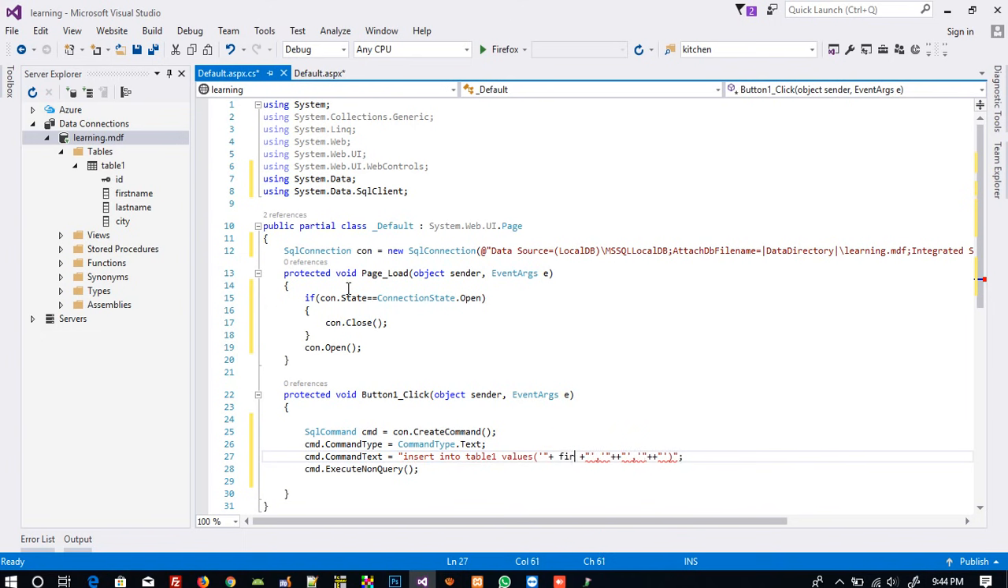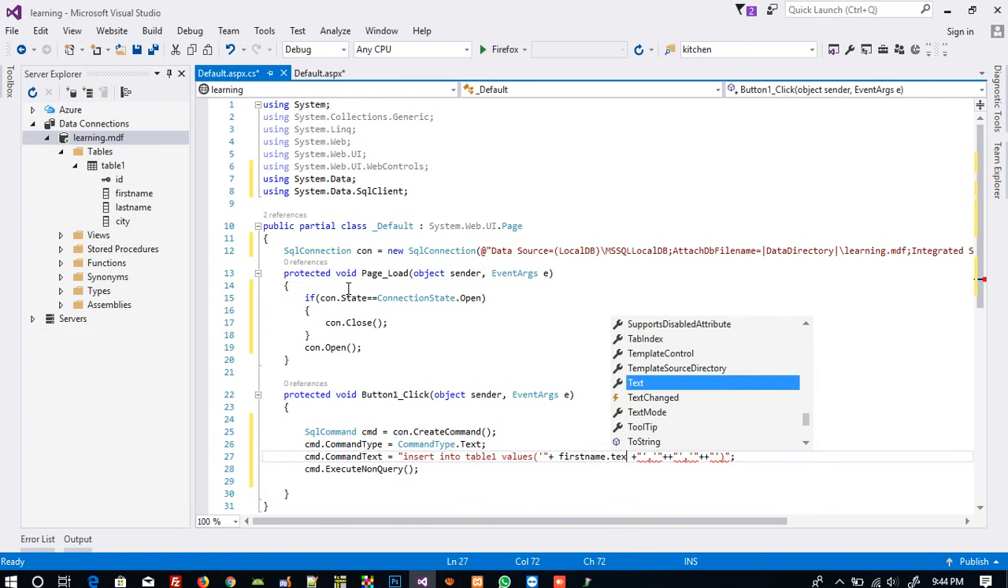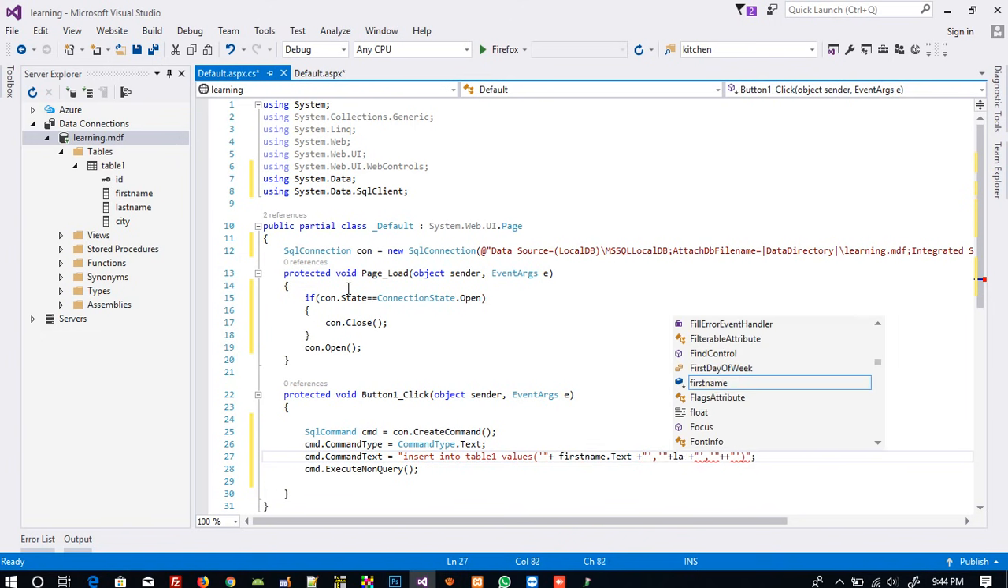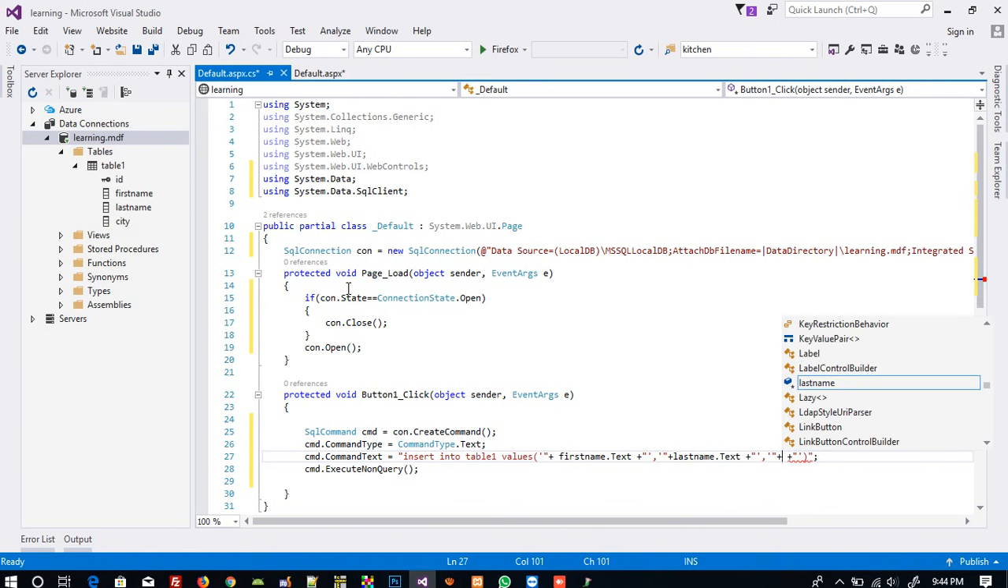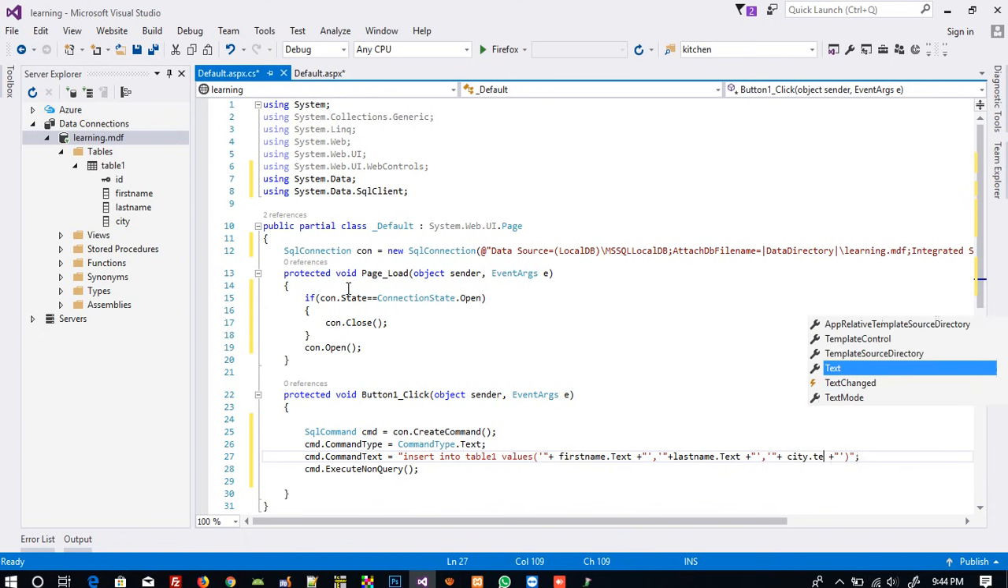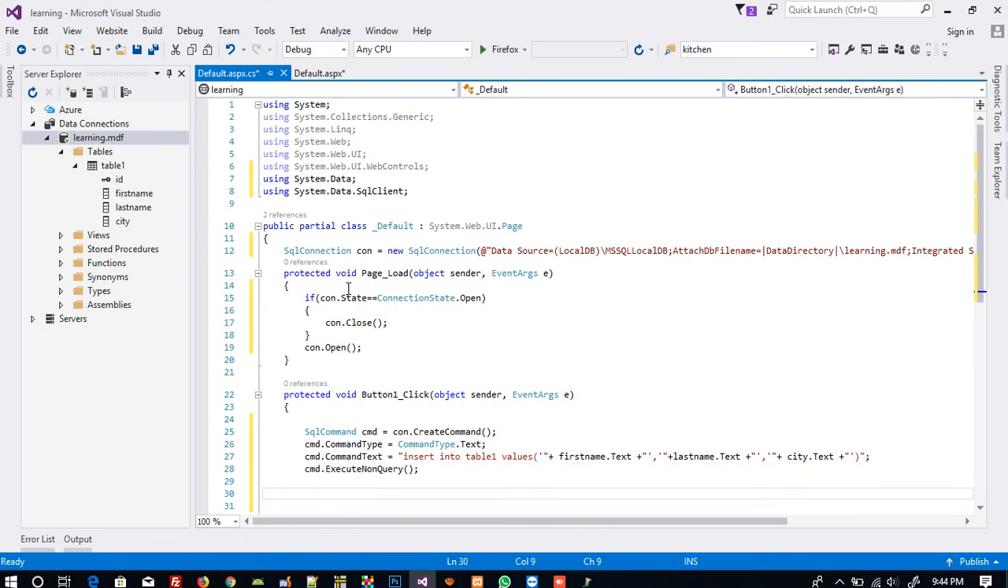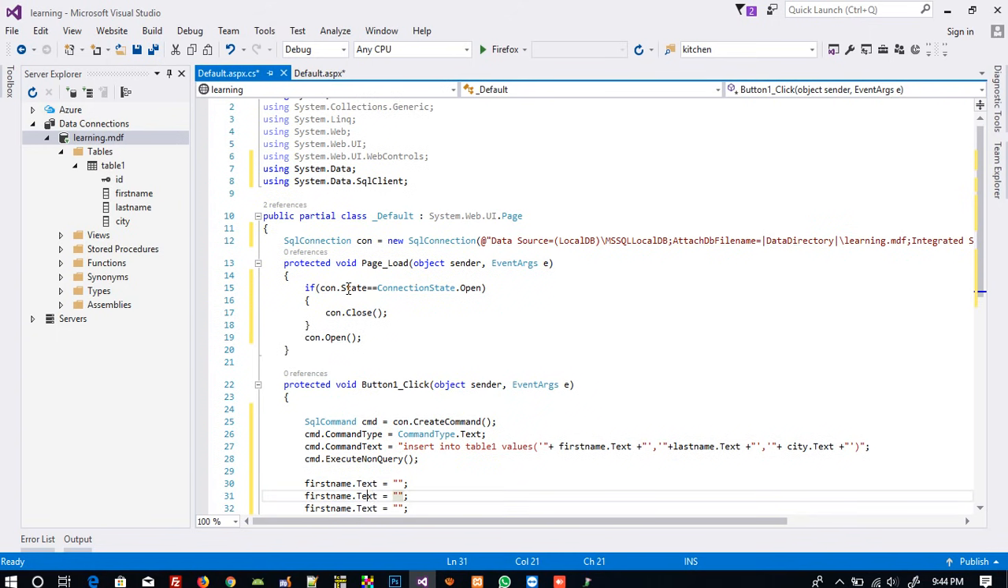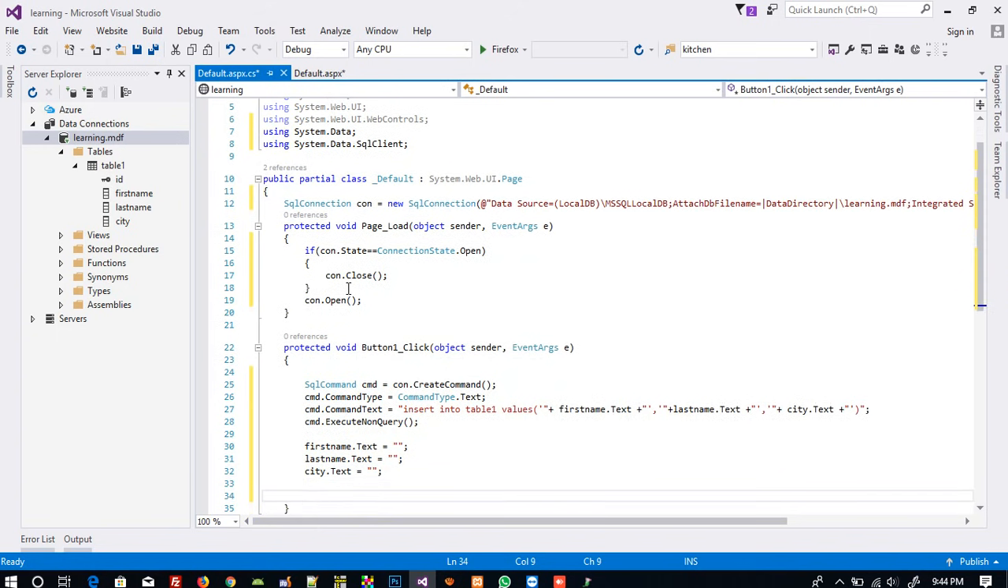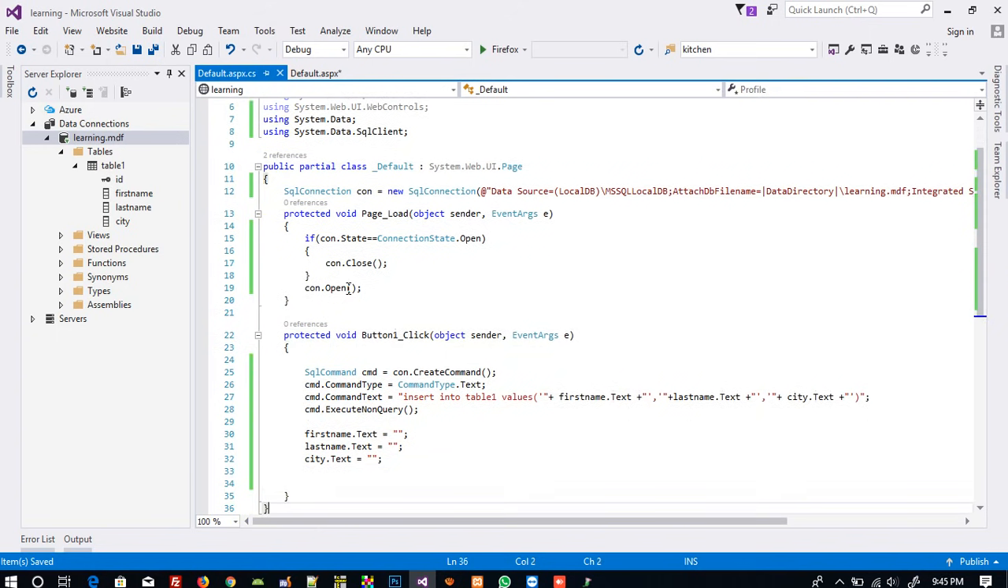Now we are going to take firstname.Text. Now here we are going to add lastname.Text, and now we are going to add ct.Text. And after this insert operation, we need to clear these text boxes. So firstname.Text is equal to empty, lastname.Text is equal to empty, and ct.Text is equal to empty. So after completing this insert operation, we need to display the records inside the grid view.